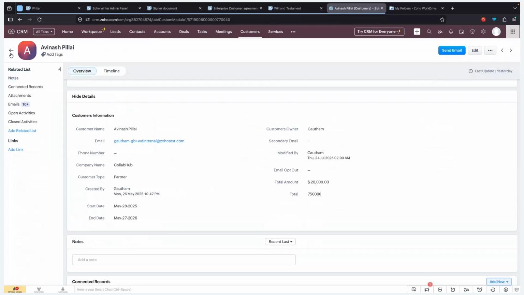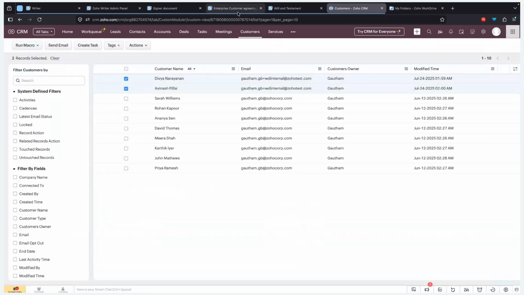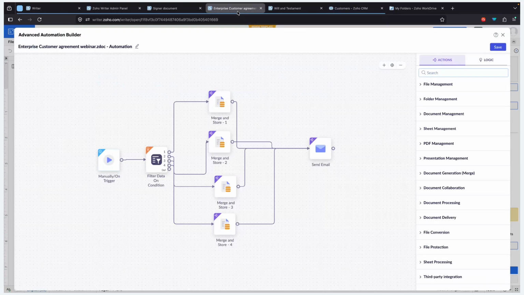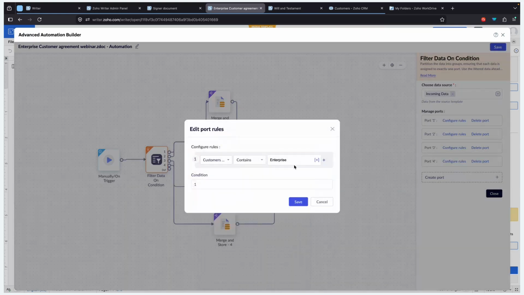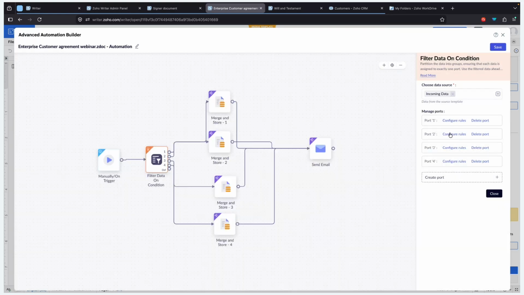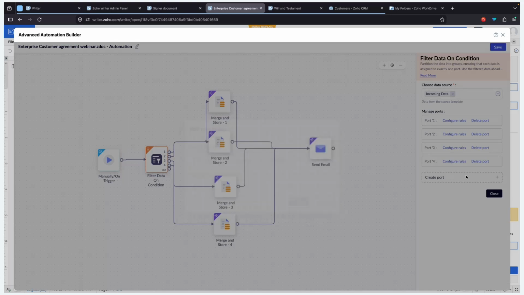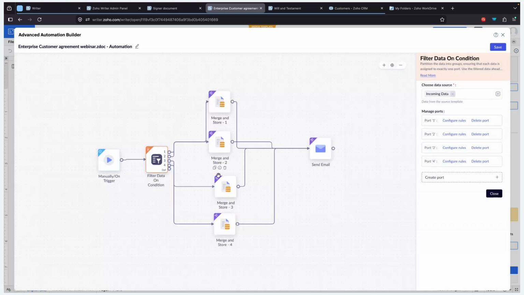So I just have to go ahead and perform a merge, but I want two different templates to be selected based on the customer type. So I'm going to go to the filters option, and here I'm configuring rules. And I'm not just going to configure two rules. I've got 4 rules, where you can see the customer type is enterprise, here it is SME, here it is one time, and finally I've got partner. So the selected records are enterprise and partner.